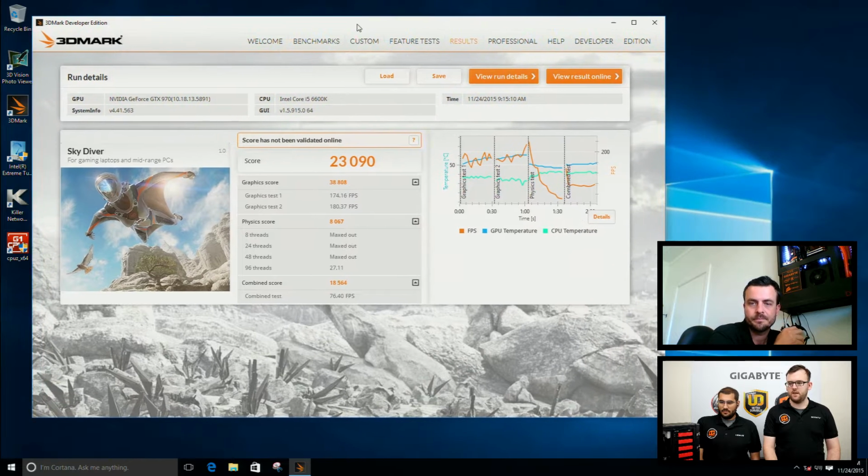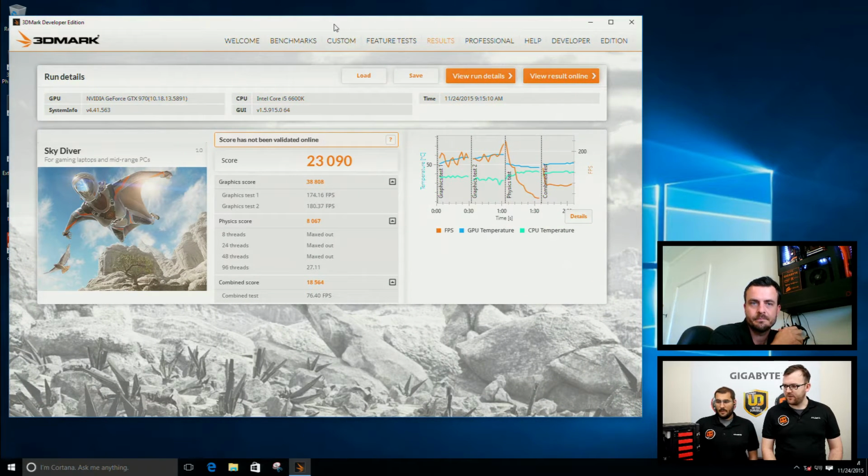Okay, so it looks like we have finished that benchmark, and we have a score of 23,090. This benchmark actually gives us the opportunity to see the score breakdown. Here you can see graphics tests 1 and 2, and also the CPU tests. Right, exactly. That just shows we have a pretty standard mid-range system. It's a Core i5 and a GTX 970. It's something that you'd want to buy to play the latest games.